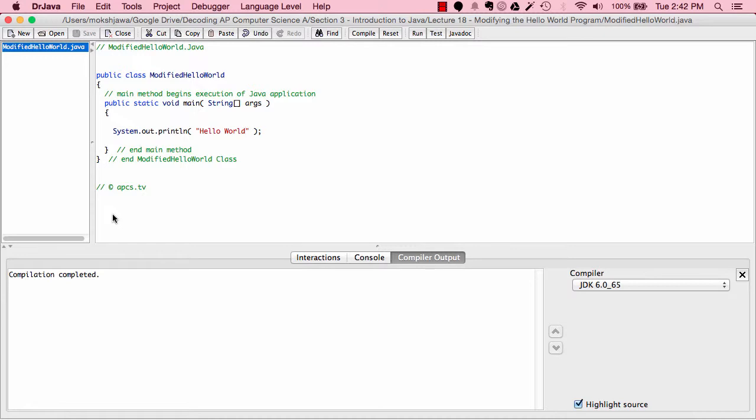So here we have the original Hello World program. There are a few differences. First of all, the name of the class is now ModifiedHelloWorld, and in order to correspond with that, I've changed the file name to ModifiedHelloWorld as well. So remember, the class name and the file name need to always correspond. And next, everything else is completely the same. It's just a different class name and a different file name hence.